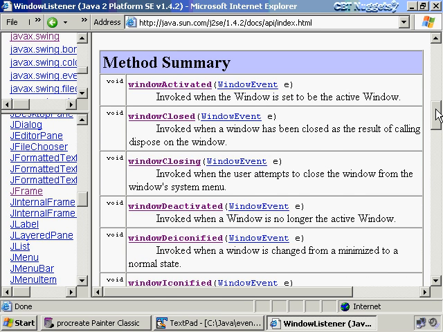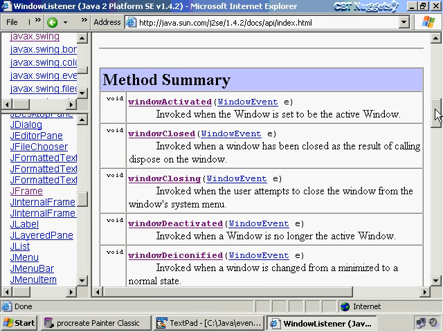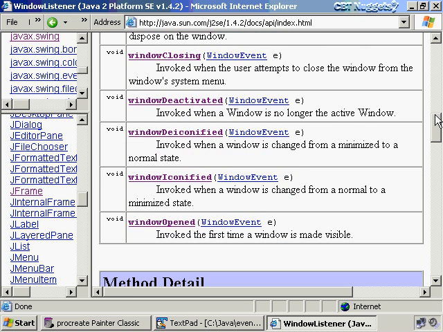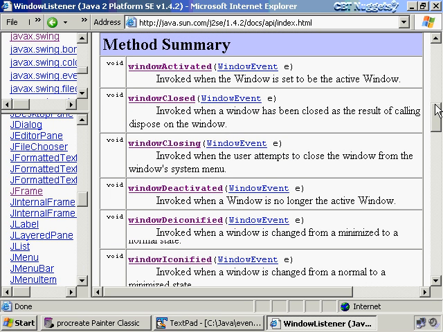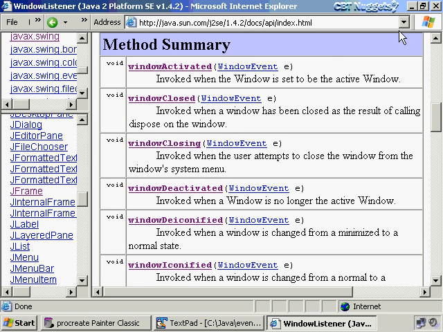Unlike the event where we used actionPerformed and it had that one method, look at how many methods are part of the WindowListener interface. I mean, that is just a lot. And we'd be responsible for coding all of those. So what we can do instead of using the WindowListener interface is we can use the WindowAdapter.